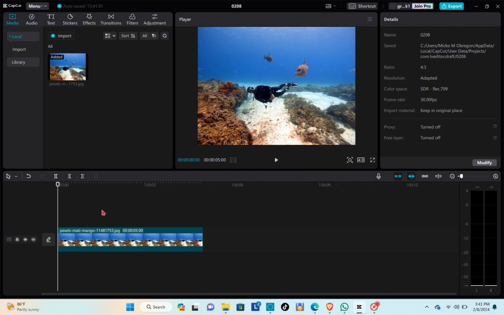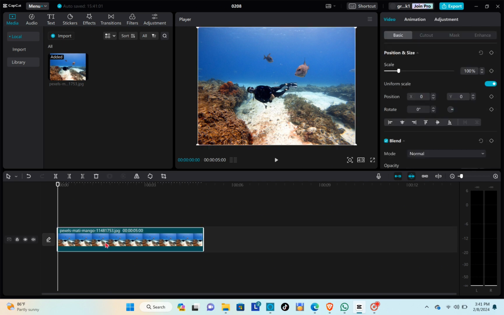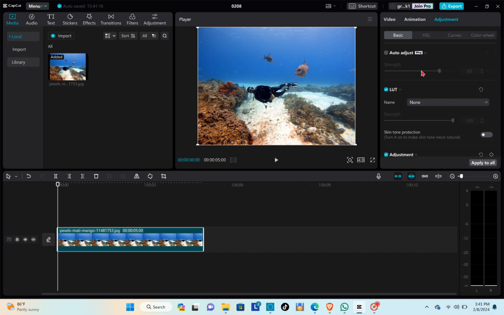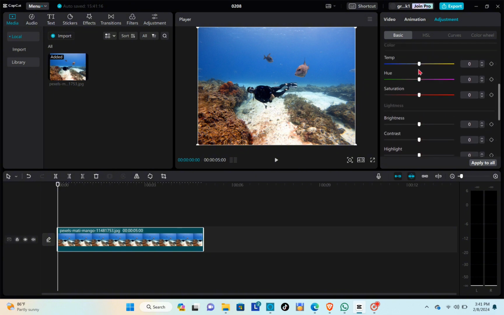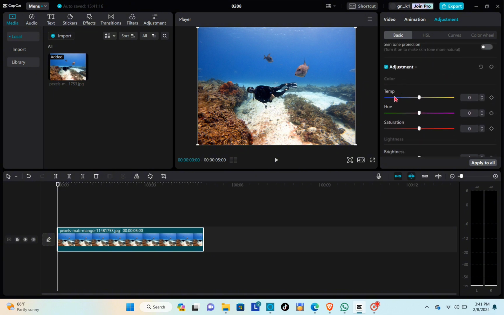Now let us talk about the temperature, the saturation, and the hue of the video. To do that, just click on the video, and from the top, click on Adjustment. When you scroll down a little bit, you'll be able to see these three options right here. So we'll be discussing the purpose of the temperature, the hue, and the saturation.